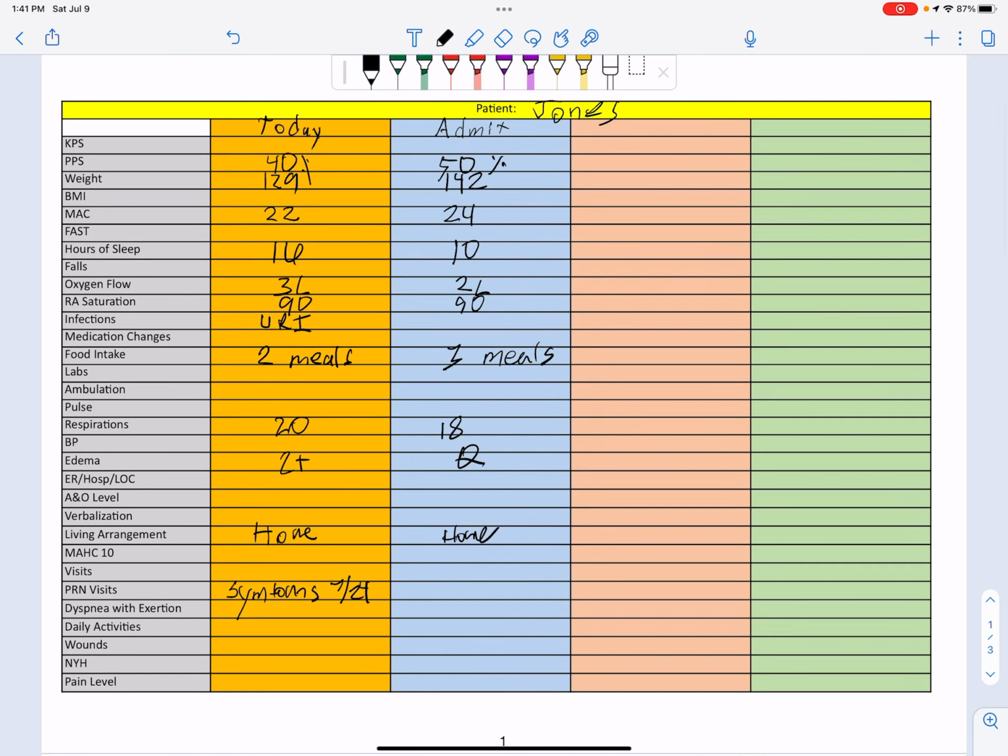When you go to type it up, you can say, hey, at admission, they were 50% PPS, and now they are 40% PPS. At admit, they were 142 pounds. Now, their MAC has gone down. They're sleeping more. And you just type all that out for your recertification note, and you're good to go. And you can submit that for the doctor to complete the CTI.